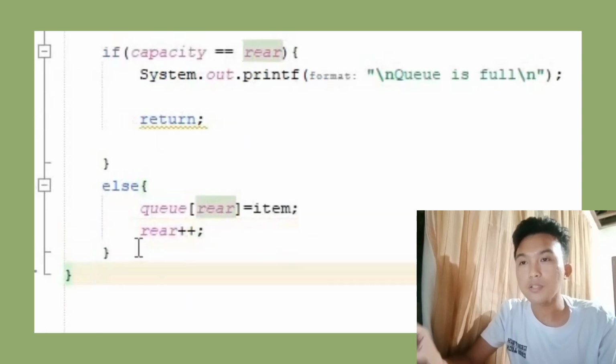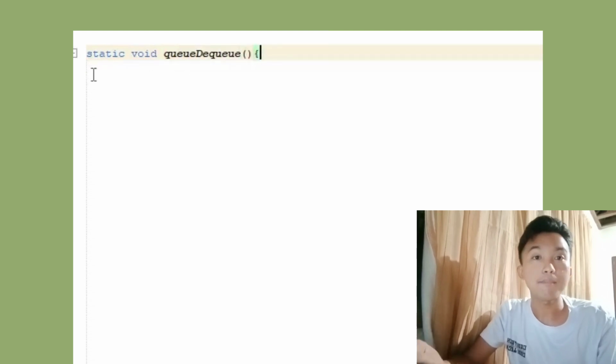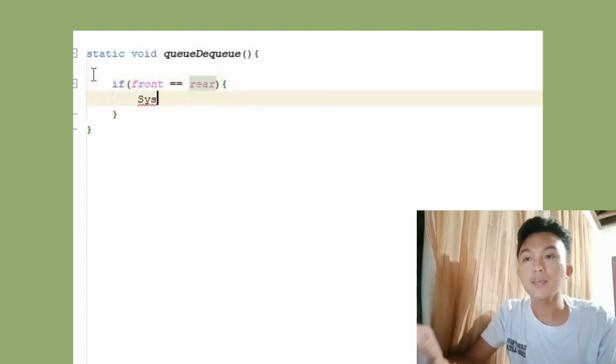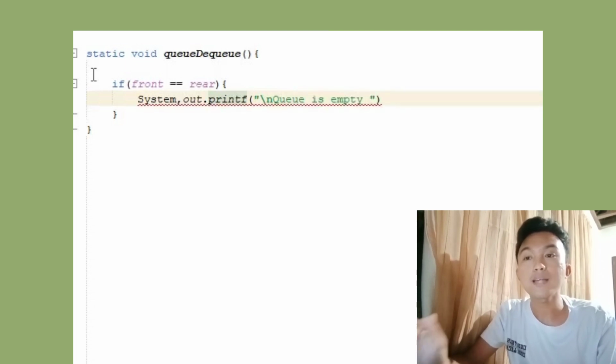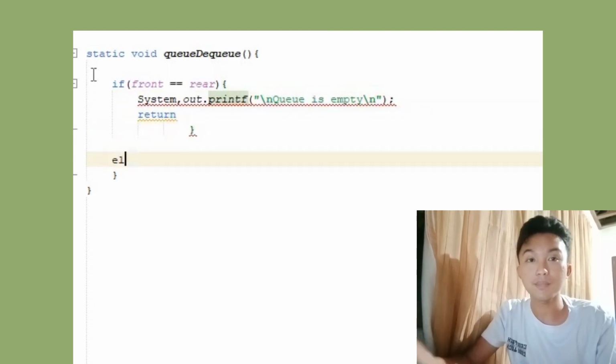Next is kanang dequeue method. So, kaning dequeue method, ang purpose ani kay mo-remove siya og element dito sa front of the queue. So, dinhi conditional statement, if front is equals to rear, kung equal sila, it means the queue is empty. And kung ang queue gani is empty, ang code sulod sa kaning block ay mo-execute. Like, i-print niya dito sa console ang statement nga queue is empty.